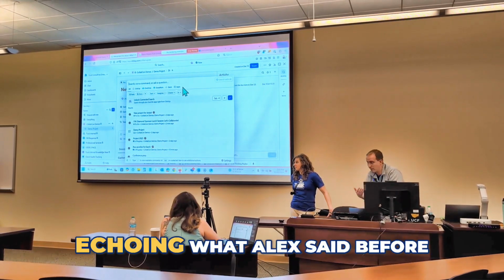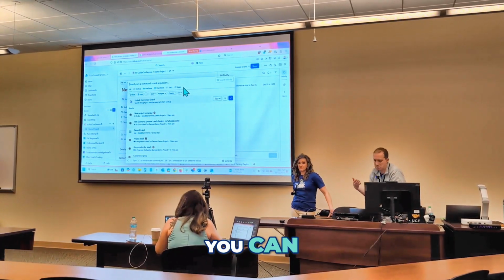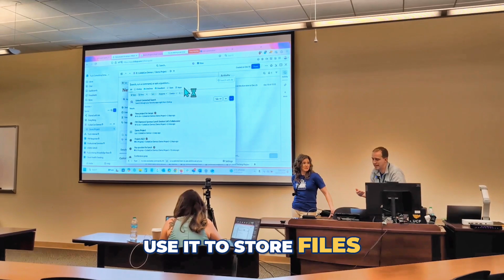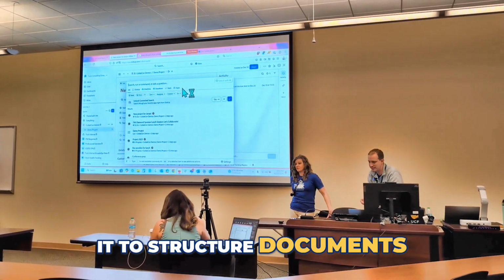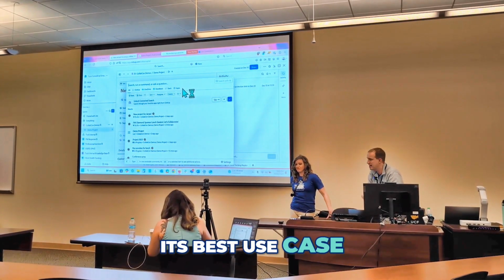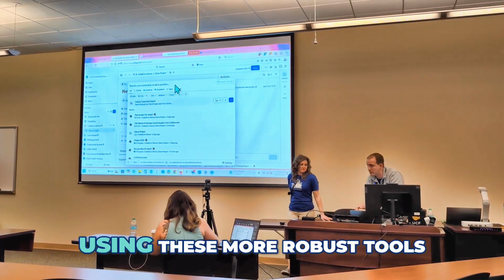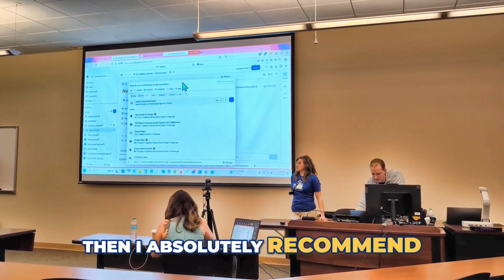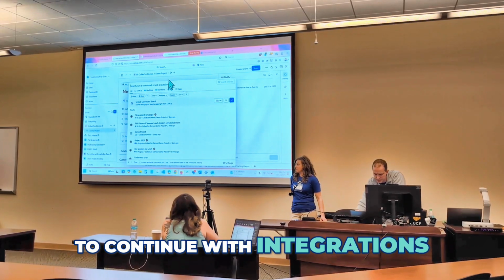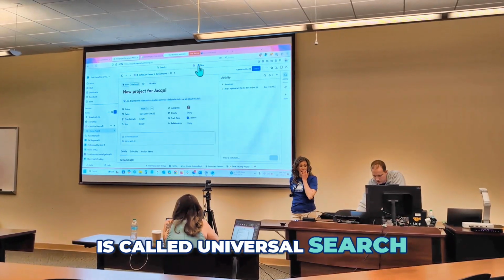I'll also say, echoing what Alex said before, you can use ClickUp to store files, and you can use it to structure documents, things like that, but it's really not its best use case. If you're a light touch, it's not bad, but if you're already using these more robust tools, then I absolutely recommend continuing with integrations. This feature right here is called Universal Search.